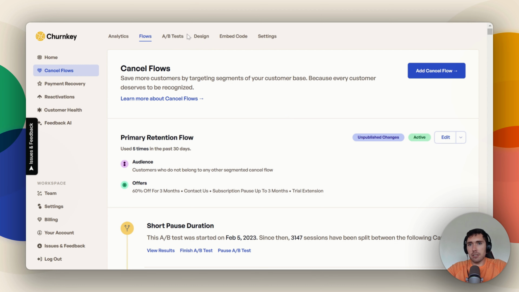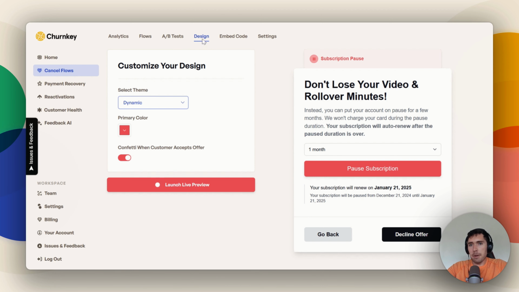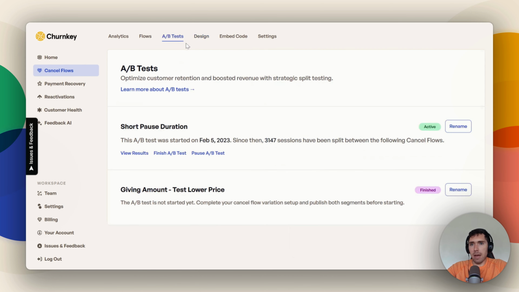And then if you want to change anything or do anything with your cancel flow, you can come up here to the top where it says Design. You can change these somewhat. And then A/B testing. That's always good to do if you have a cancel flow. I always recommend running different A/B tests to figure out what offers are working best for your audience, what offers are converting, how long is it for you to get your money back.